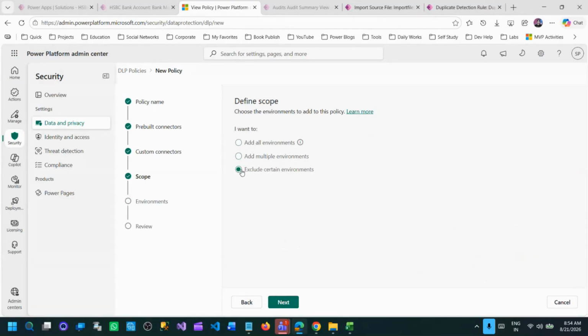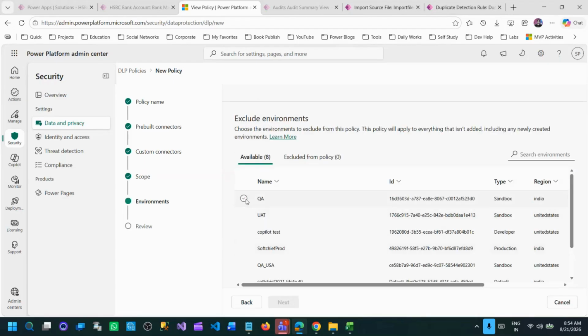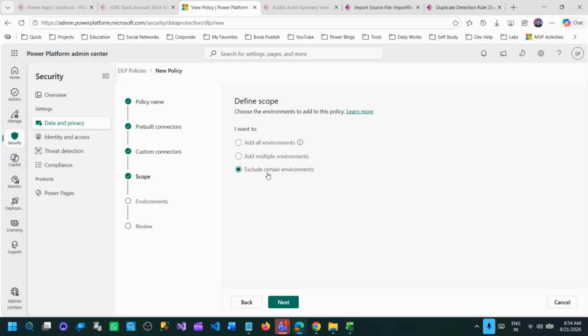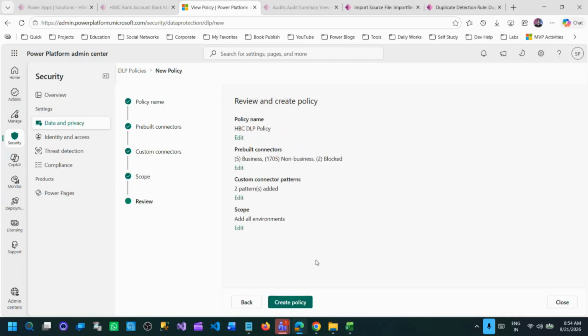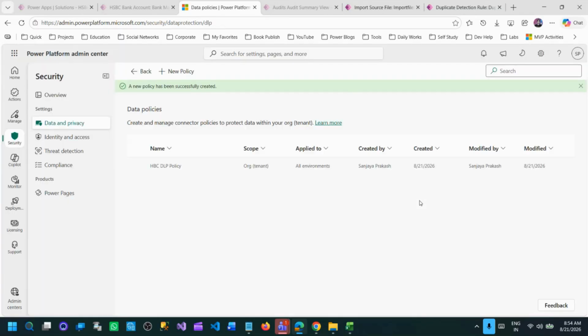You can also exclude some environments if you want. Let's say I want to exclude the QA environment from this policy. Others are applied. Then you can choose this option. Let me use all environments and click next. Now here you have to click on create policy, which will help you enforce the DLP policy in all your environments. Right? If you want to delete the policy, you can delete it, or edit the policy again. But how does it restrict? Let me show you quickly how it is done.